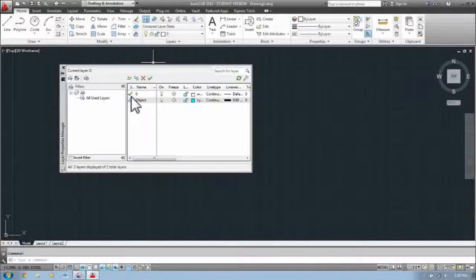If you notice, the 0 layer still has the green check mark. That means my 0 layer is my default, or is my current layer. So if I start drawing right now, it's going to be on the 0 layer. It's going to be white, not cyan, like the object layer. If I want to change layers, I can either select the layer through the Properties Manager and click the check mark, or this drop down up here that you may have just noticed changed colors, between object and 0.